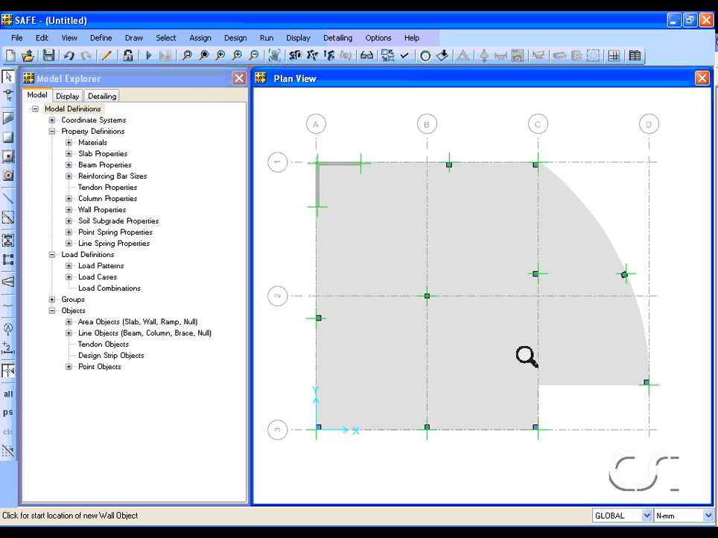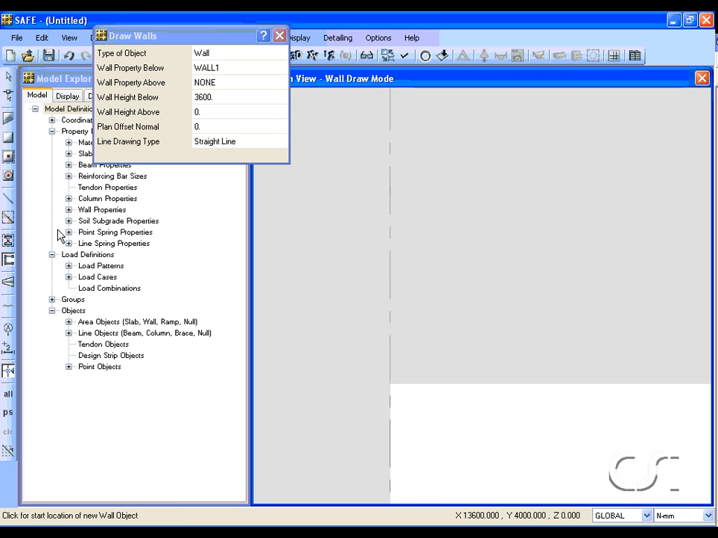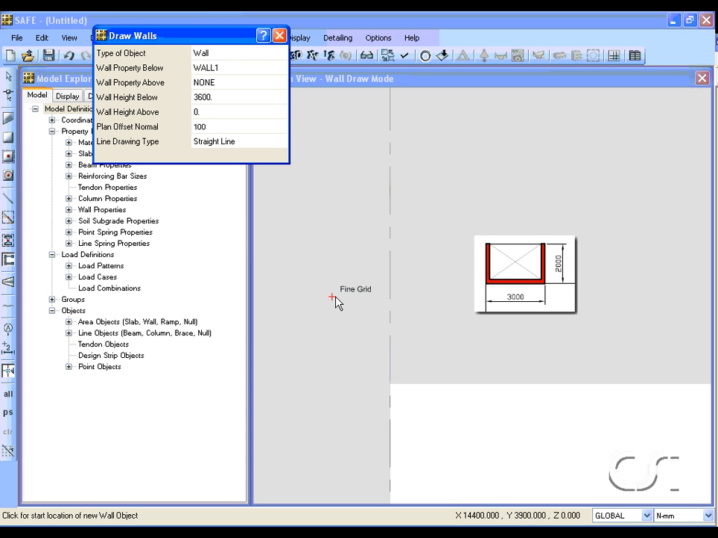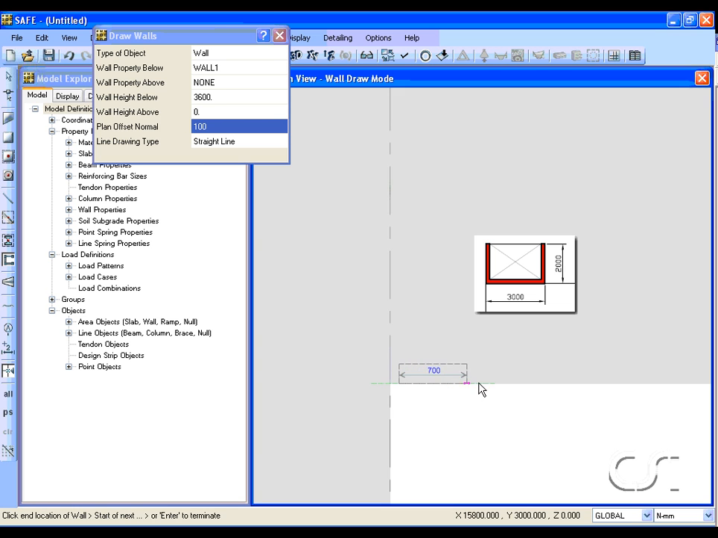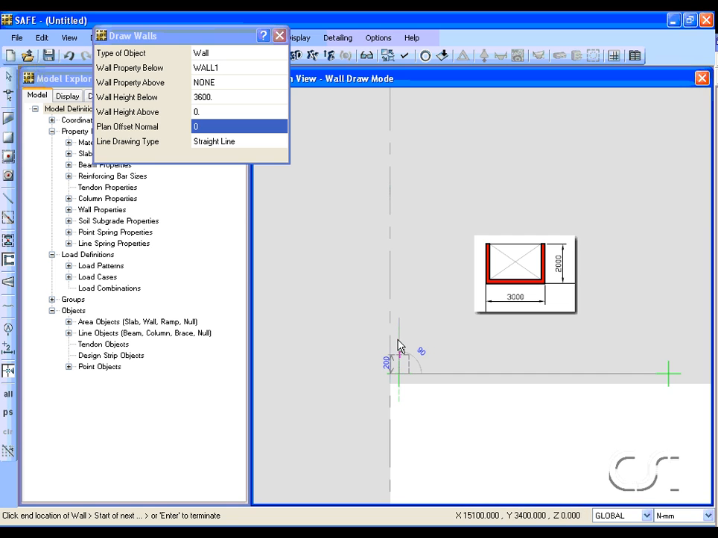Now zoom into the other wall location. Draw the horizontal wall with a 100 millimeter offset. Remember, we are drawing the center line of the wall. Draw the vertical wings using no plan offset. Snap to the previously drawn wall endpoints and go vertically 1900 millimeters.